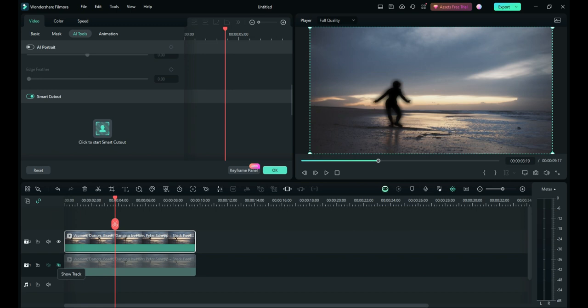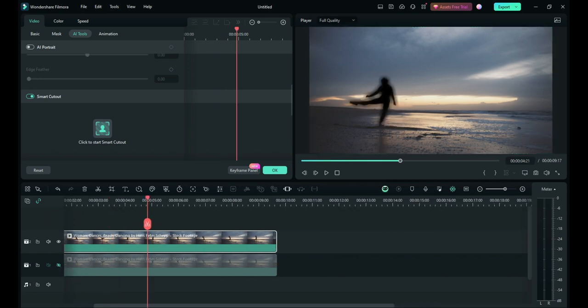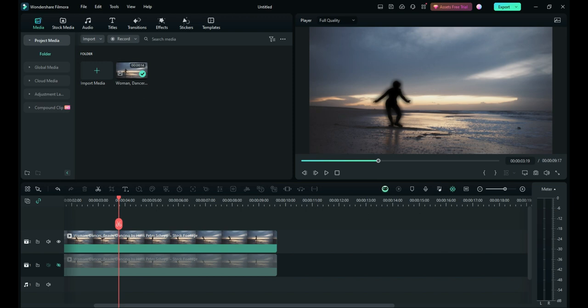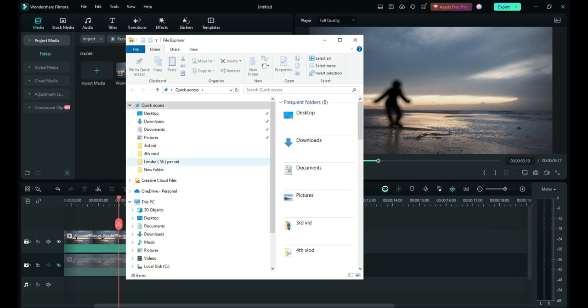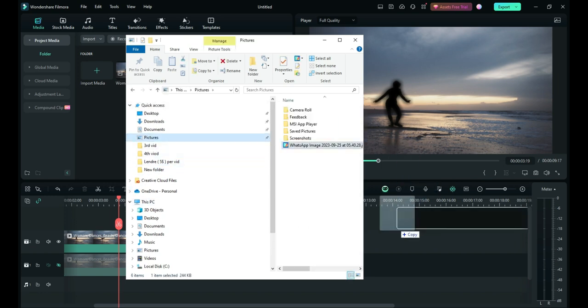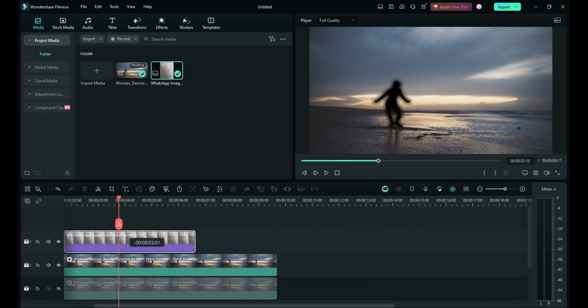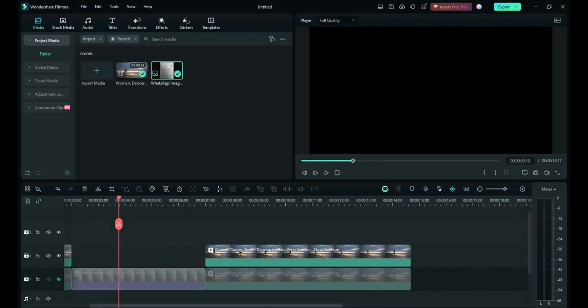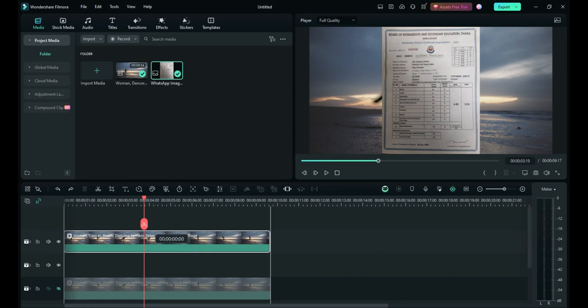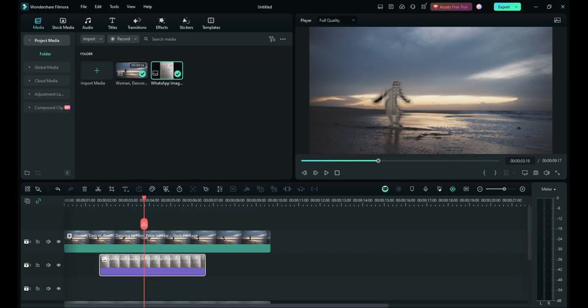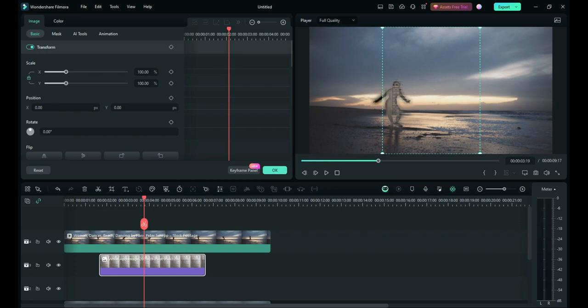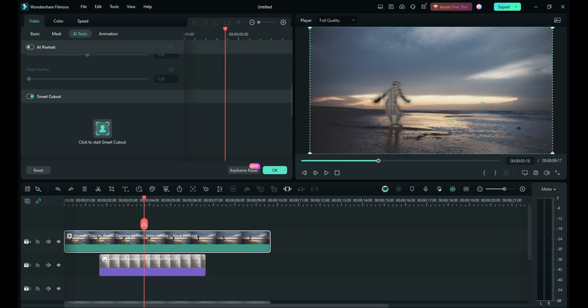For your information, what we have done here is we have selected the subject. Now whatever we put below that layer, this area is transparent. Let's go to my files or pictures. As you can see, if we put this thing below that layer, we can see that layer. The subject area is transparent here.